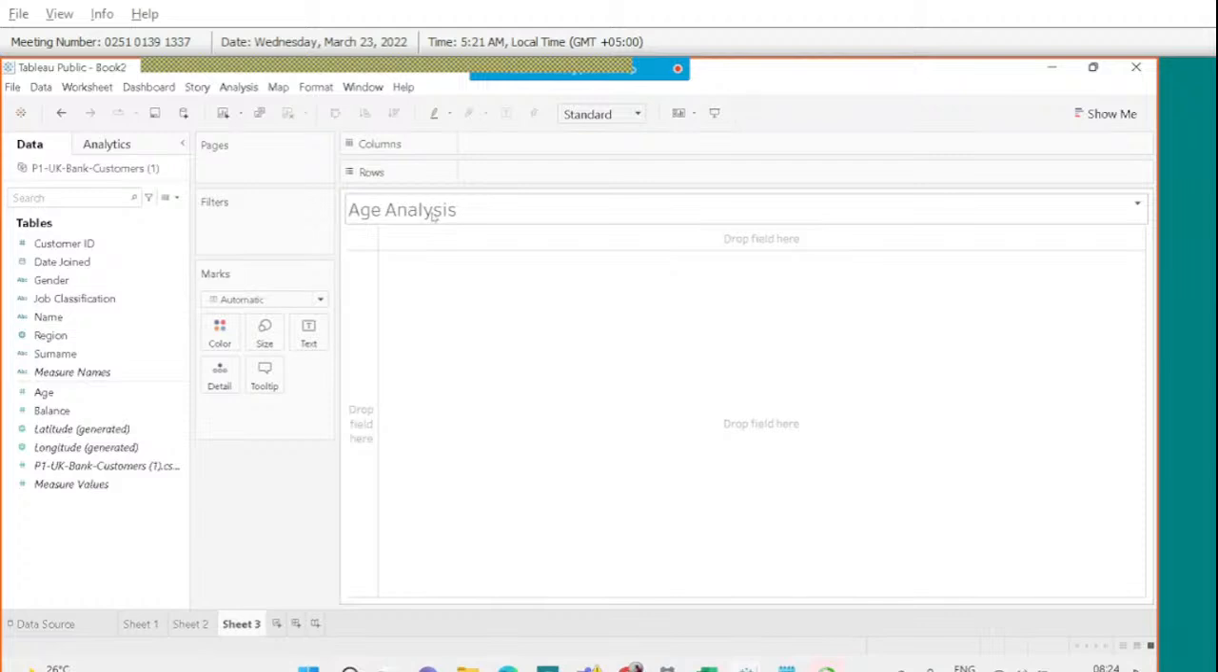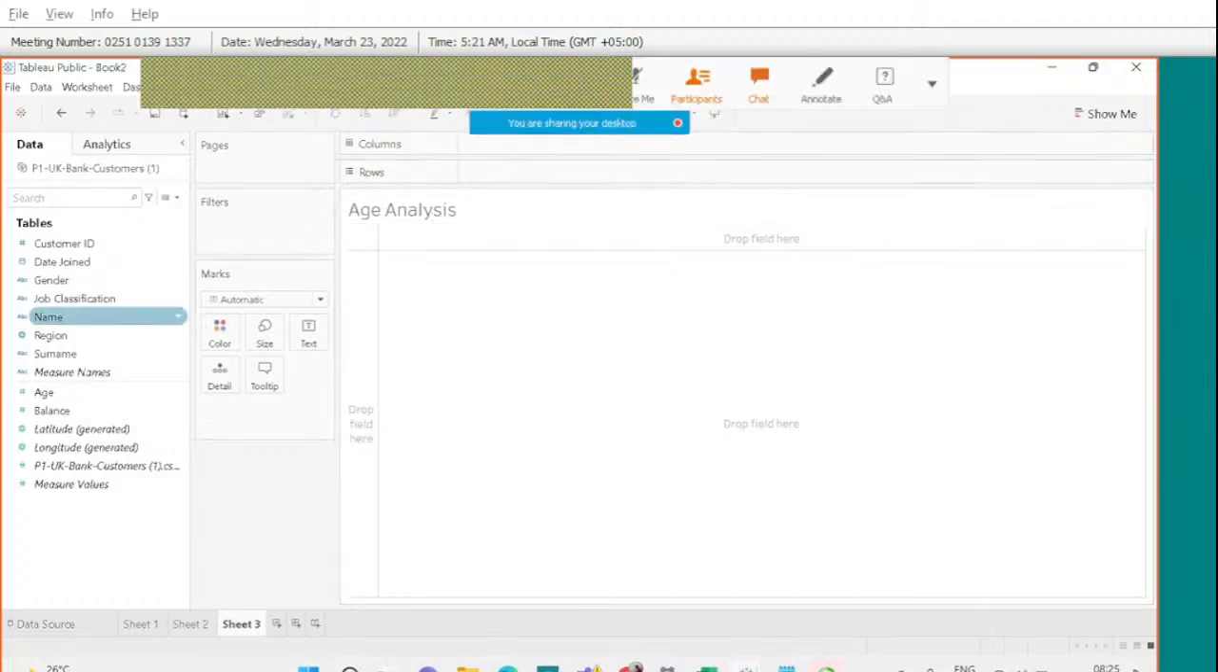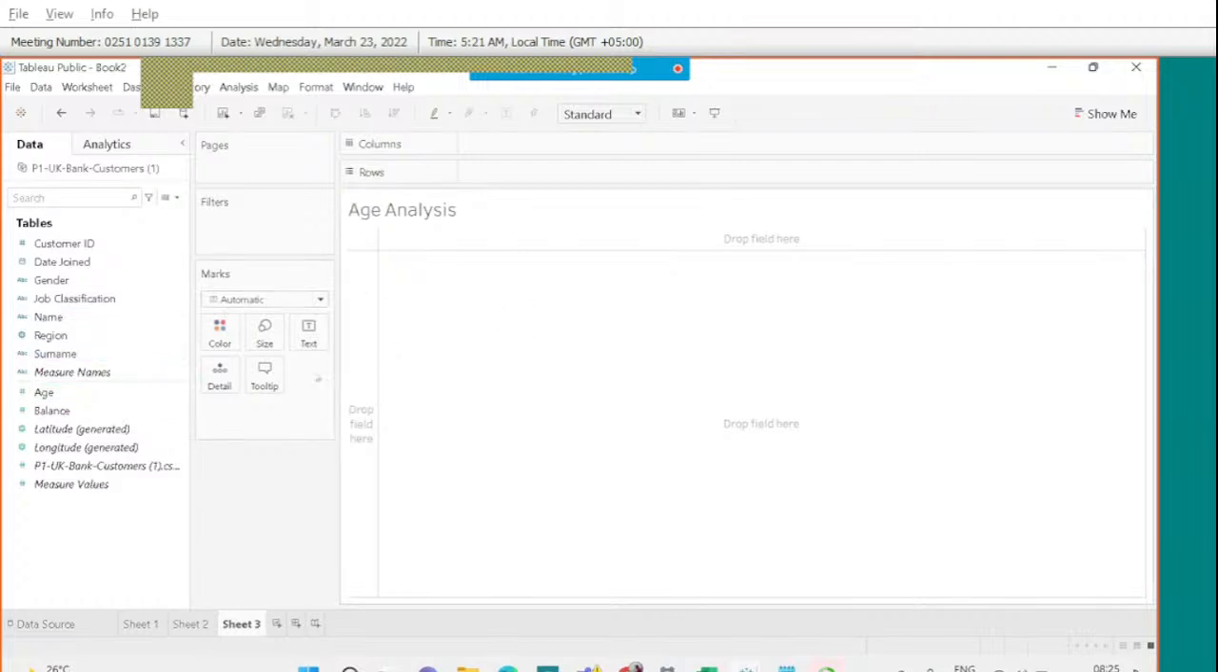Because ultimately the whole purpose of learning this tool is that you should be able to give valuable insights to your bank management. They should be able to think, yes, we have got a quick report which is going to help us take some decisions. So now how do we do it? Okay. So you have to answer this now. If I bring the age on this chart, what will happen to the age?